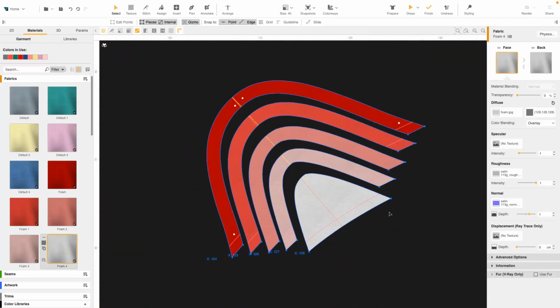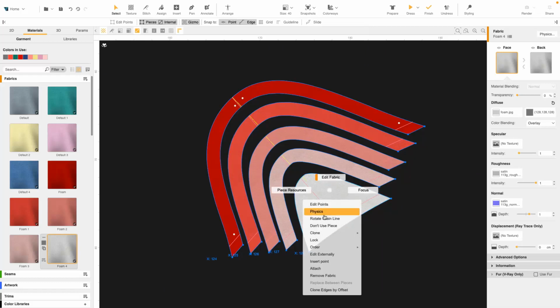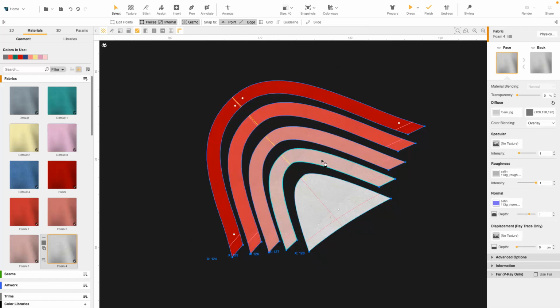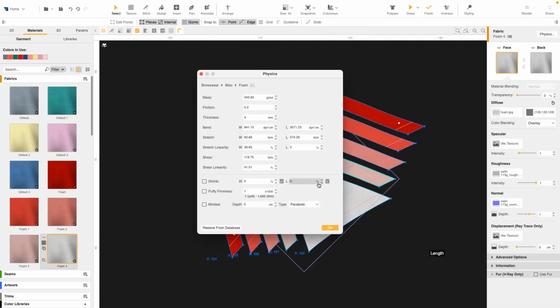The next step is to edit the thickness of each portion. We right-click on the lightest and select Physics. This loads the Physics dialog box. The thickest part of the shoulder pad should be 15 millimeters. Click OK to apply. We go to the next one and reduce the thickness slightly to 12 millimeters.